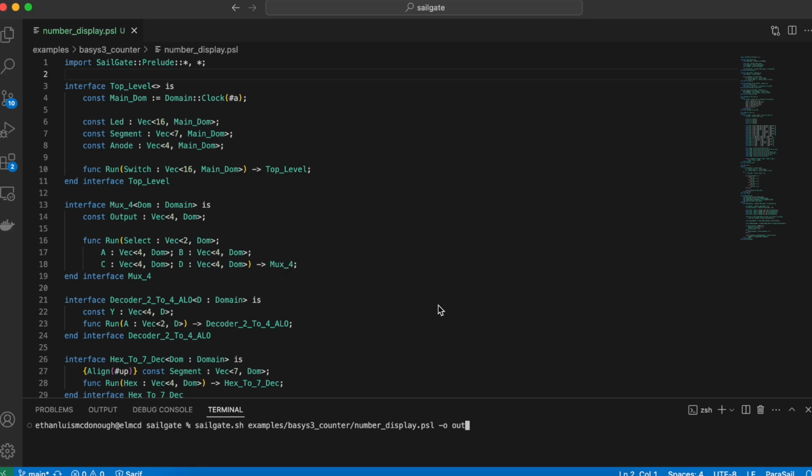I'm going to briefly walk you through what each part does so that you can get a better understanding of what SailGate is capable of as a hardware description language. This is the top-level entity. It describes our system's inputs, outputs, and behavior.